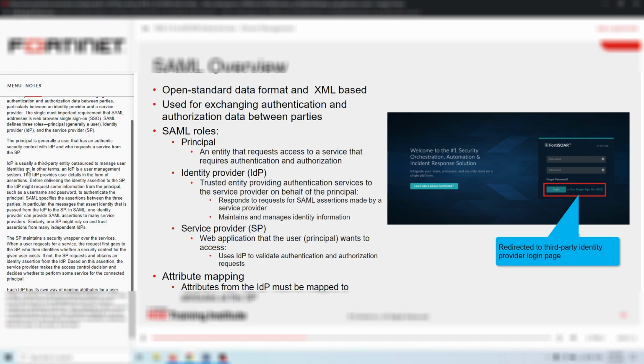Before delivering the identity assertion to the SP, the IDP might request some information from the principal, such as a username and password, to authenticate the principal. SAML specifies the assertions between the 3 parties. In particular, the messages that assert identity that is passed from the IDP to the SP. In SAML, one identity provider can provide SAML assertions to many service providers. Similarly, one SP might rely on and trust assertions from many independent IDPs.